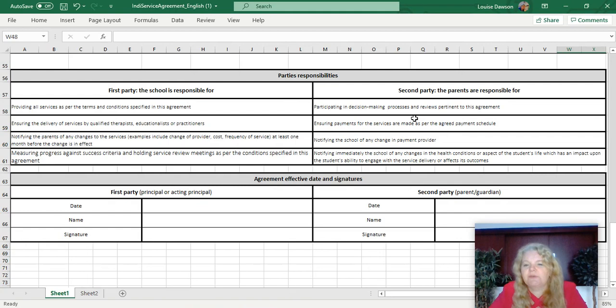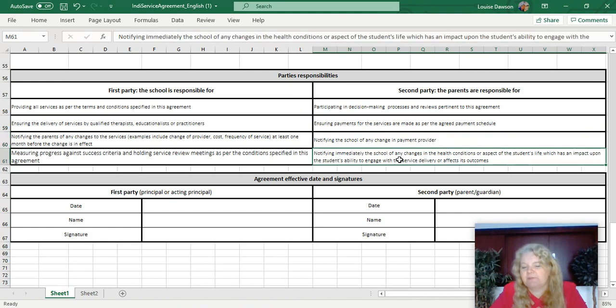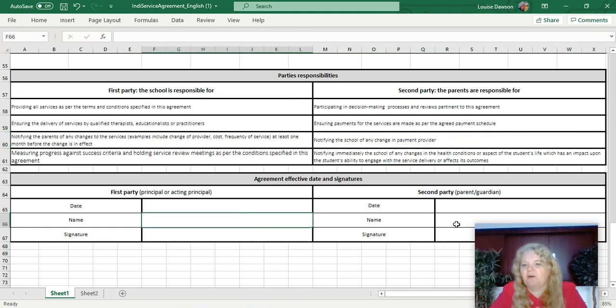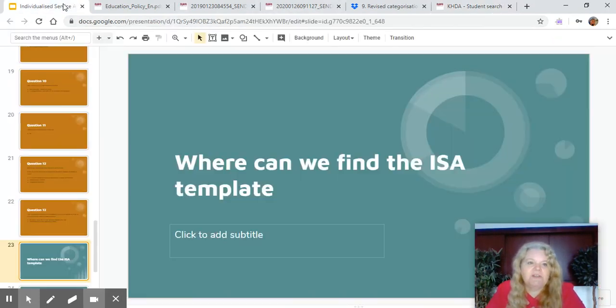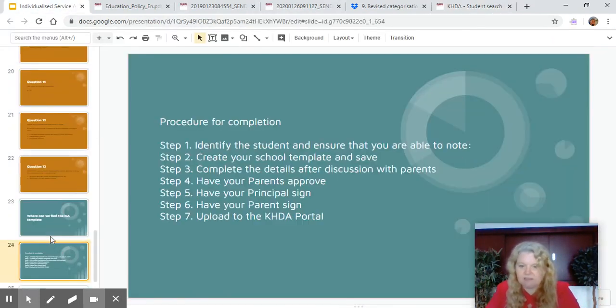This part is who is responsible for what. So this tells us exactly what the school is responsible for, and this tells us what the parent is responsible for. And then you've just simply got your signatures here. Quite simple, but a little bit time consuming. Once you've completed that and you've saved it, that's where to find it.